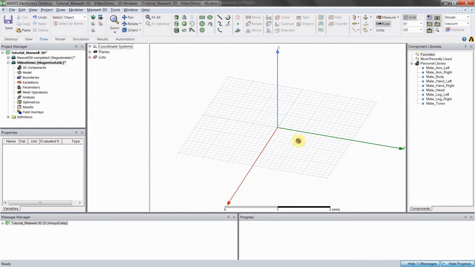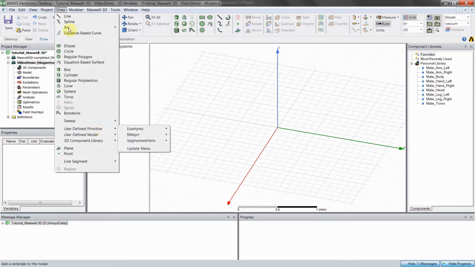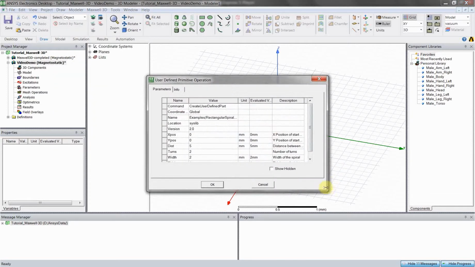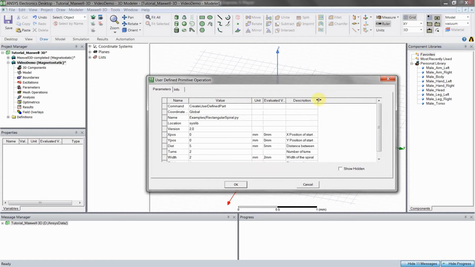So to start, we'll create our first coil, which is going to be a transmitter. So under draw, we have user defined primitive, segmented helix, and from there, actually I take that back, we're going to go to examples, rectangular spiral, Python. And from there we have this prompt. We have a description for each thing, but we're just going to do an arbitrary coil design for this.